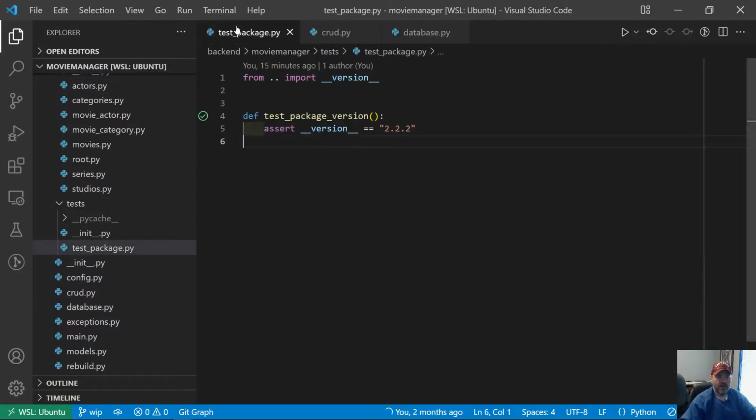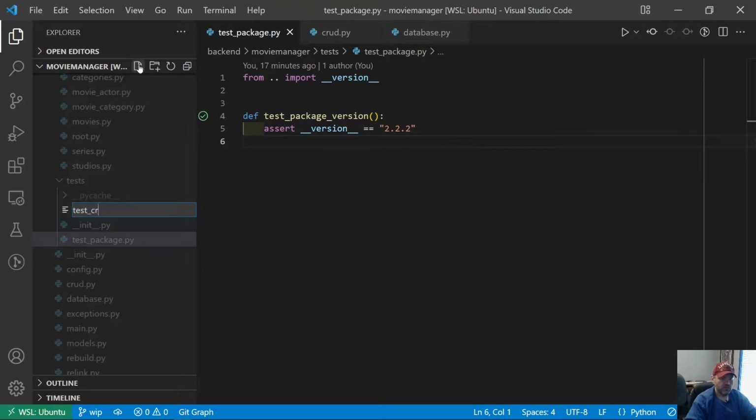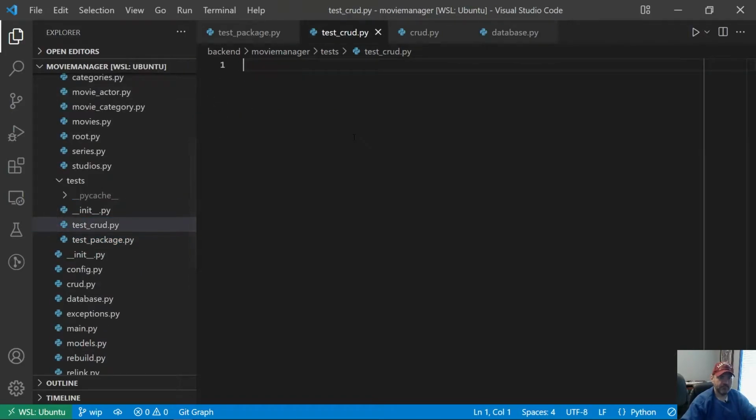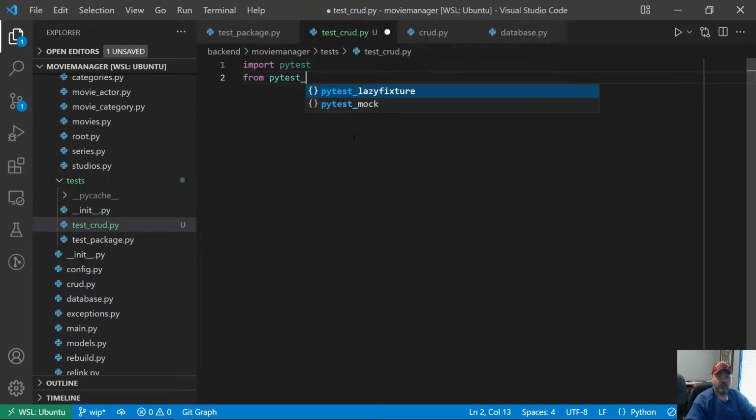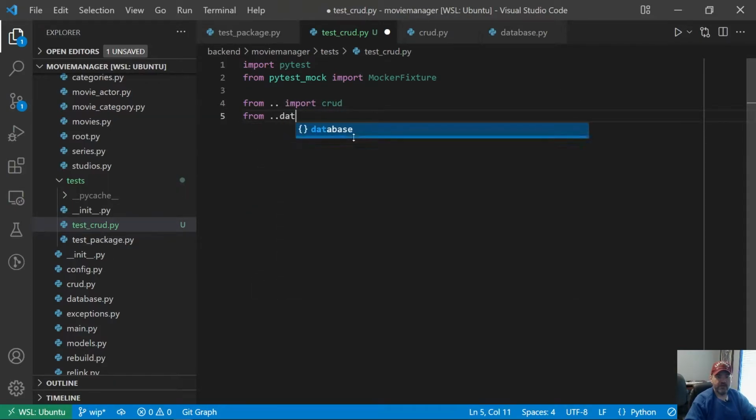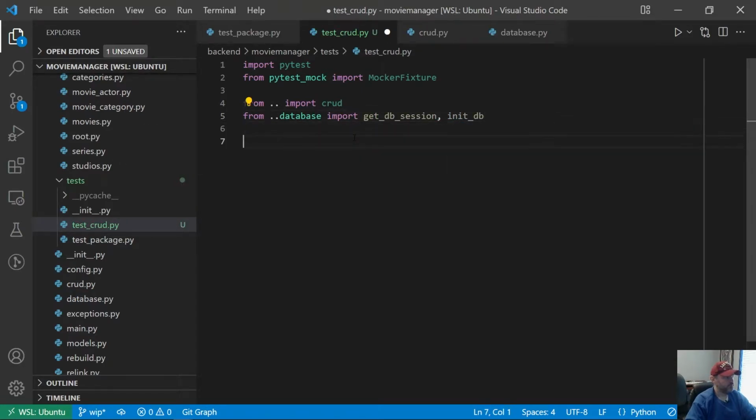All right, so back in our test package, let's make a new module. I'll call it testcrud.py. The first thing I'm going to do is import pytest, and then from pytest mock, I want to import the mocker fixture. This will allow us to mock the functionality. Then we're going to import the CRUD functions, and from database, I want to import getDatabaseSession and initDatabase.